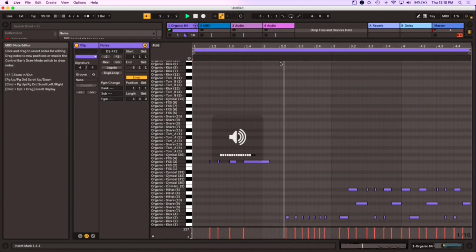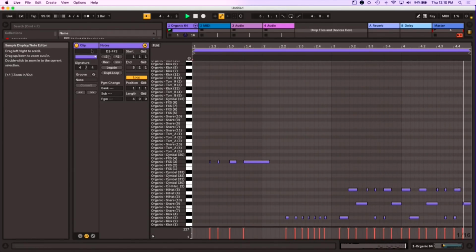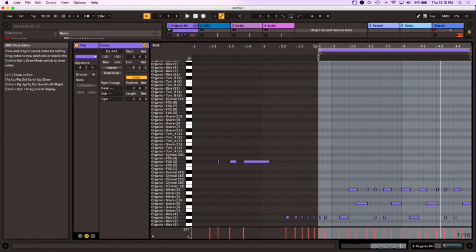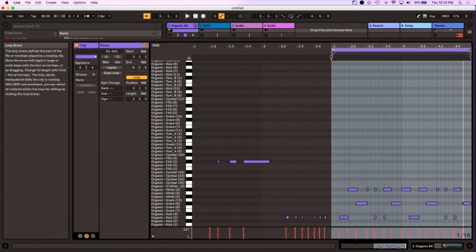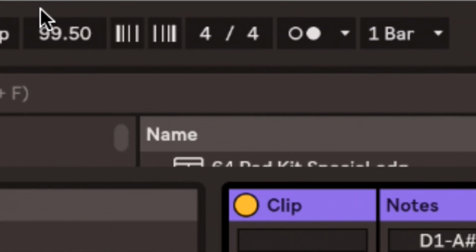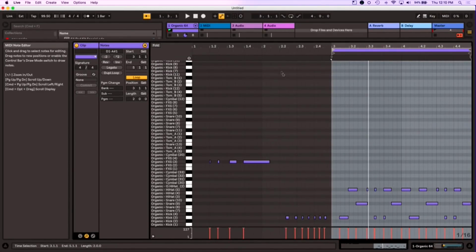And as you can see, it recorded everything. Not only did it record it, it decided on my loop count, and it also decided on my global BPM. I'm going to go ahead and get my loop brackets in a little bit better here. And you can see it set up my global BPM right there to be 99.50.